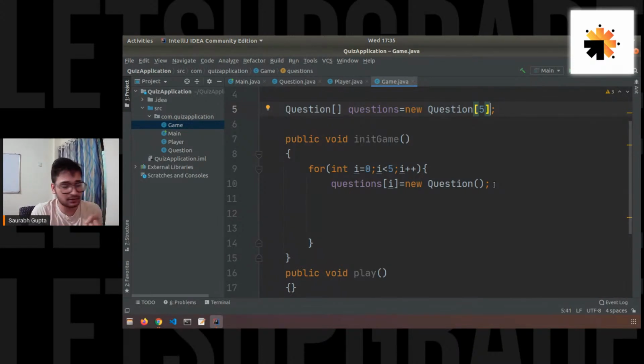No, Sagar, I cannot start from 1 because the index of an array starts from 0. If I start from 1 for this I, then I will start with questions of 1, so questions of 0 will be blank. The index of an array starts from 0, Sagar. That's why we have to start our I from 0.